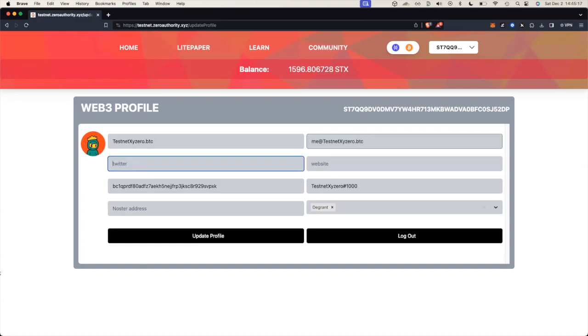This is your Twitter, and put in your Twitter without the @ sign. Please feel free to add whatever website you have. Maybe you want to add your OWL link or your link tree. This is your Bitcoin address. Add your Bitcoin address, and this is your Discord ID. We have fixed it on mainnet, so you don't have to add the pound here. We'll make sure that this is updated on testnet, and add your Discord ID. If you have a Nostr address, please add that.